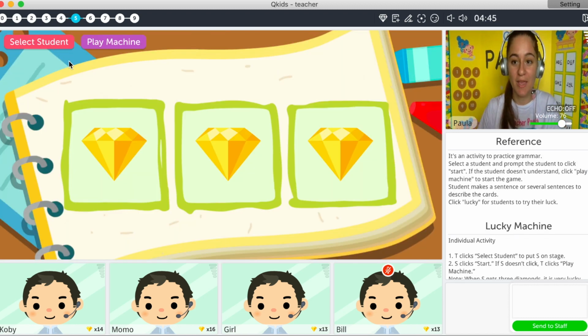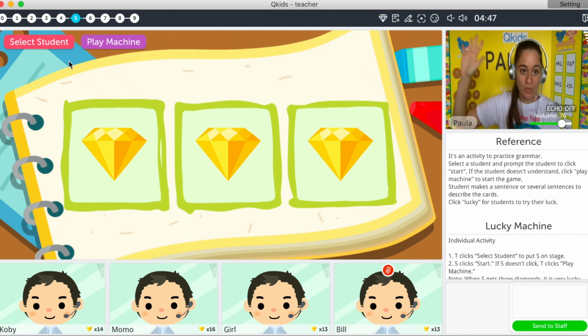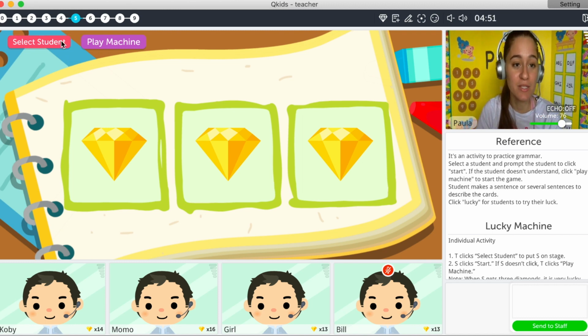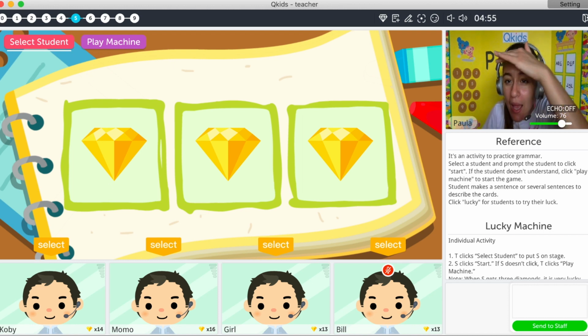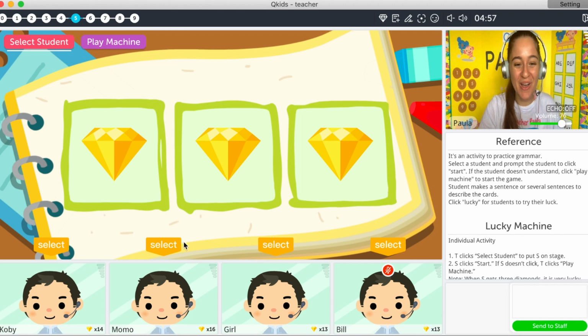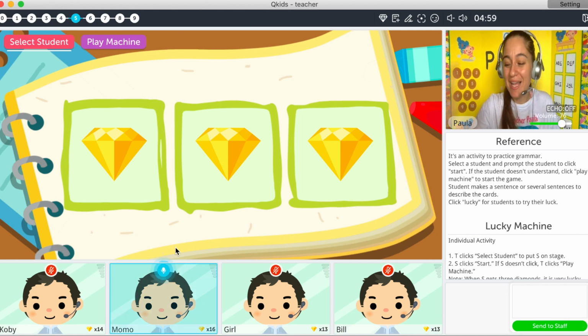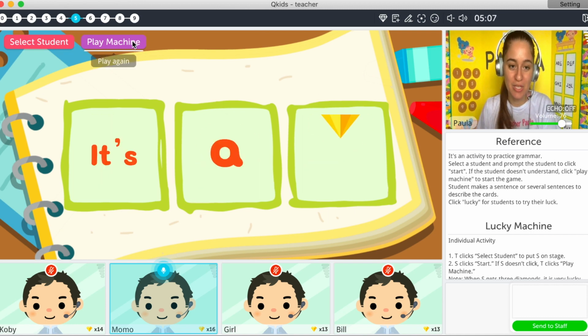This is sentence maker. Here you're going to ask the students who wants to go first. Who's first? Who's first? All the hands are raised. So you click select student. I see Momo. Click, click. If they're not getting it, they're not clicking, you have the option as the teacher to click play machine yourself.